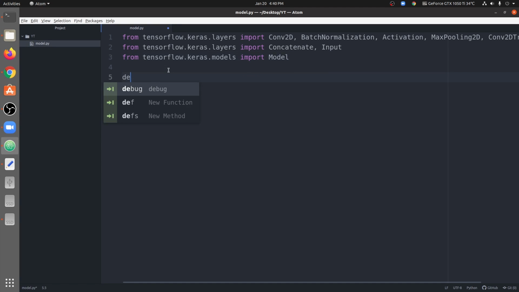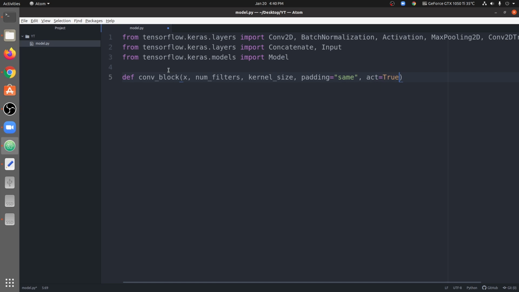First of all, we are going to implement the simple convolution block. This convolution block is not the UNET one. We're going to take some input and follow it with a convolution layer and a batch normalization layer. So first, we take x as the input, which is the previous feature map. Then we take the number of filters, next the kernel size, after that padding equals same. We provide some default values to them. Next we take act, that is the activation function, which by default is set to true.